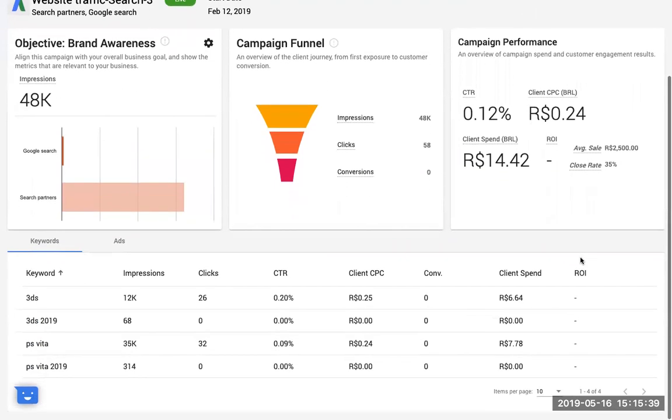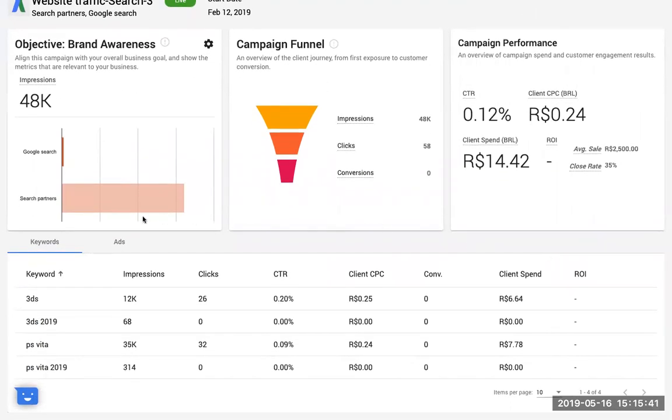If we scroll down, we see some keyword analysis down here. So it brings in the keywords from these campaigns, and then the relevant metrics, which is the same as the overview page, impressions all the way to the ROI. Again, we can filter if we want to, or sort, just by clicking the arrow.